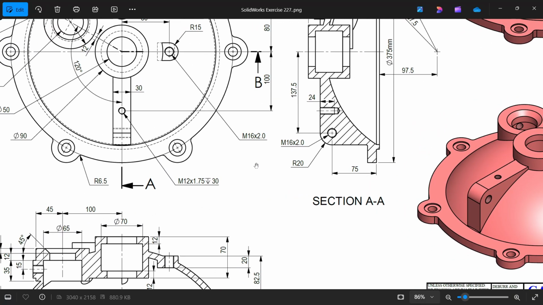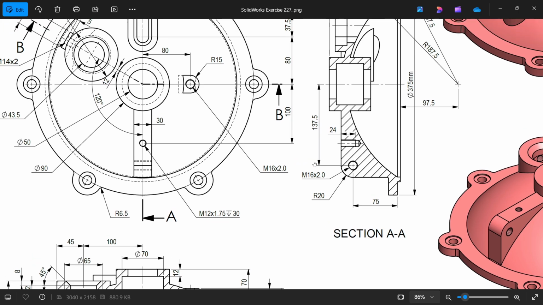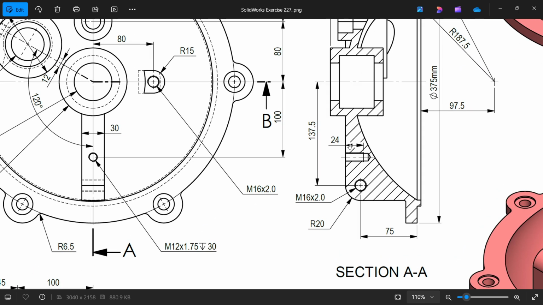We have two holes, threaded holes. Look, 100 millimeter from here to here, M12 into 1.75 and depth here 30. And this one, see, thread depth only 24. Now this center M16 into 2. Let's do this.